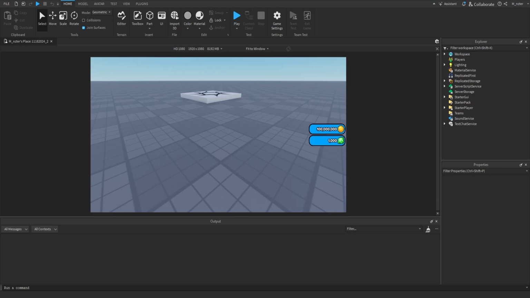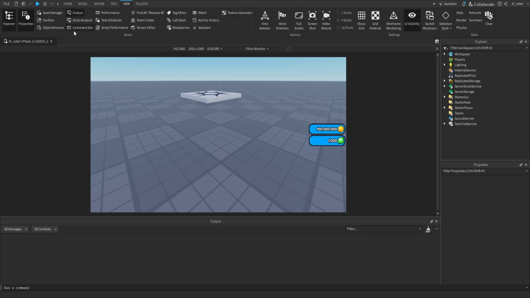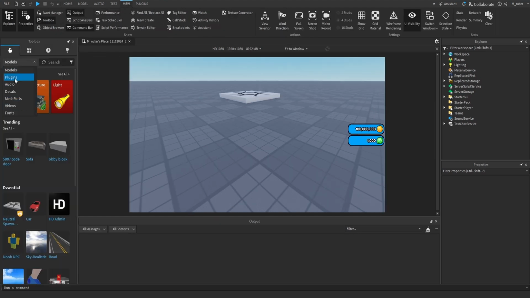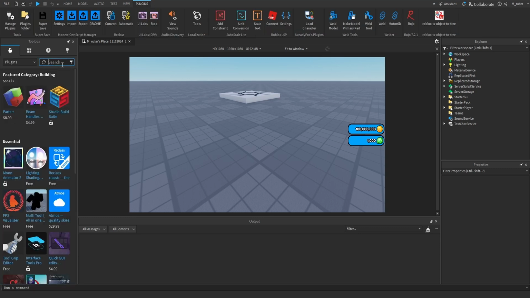Now, once you have all that set up in Studio, the first step we're going to want to do is actually go and grab a plugin from the toolbox. So we're going to go inside of the View tab, and then we're going to go ahead and enable the toolbox. Inside of the toolbox, we're going to want to swap the category from models to plugins, and we're going to want to search for a plugin called Model Welder.